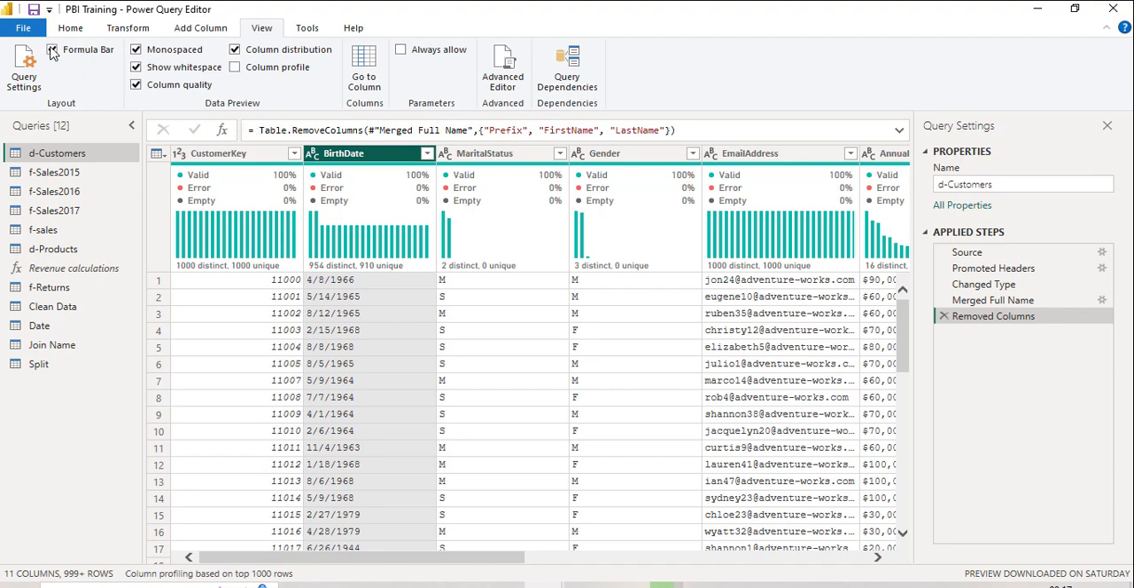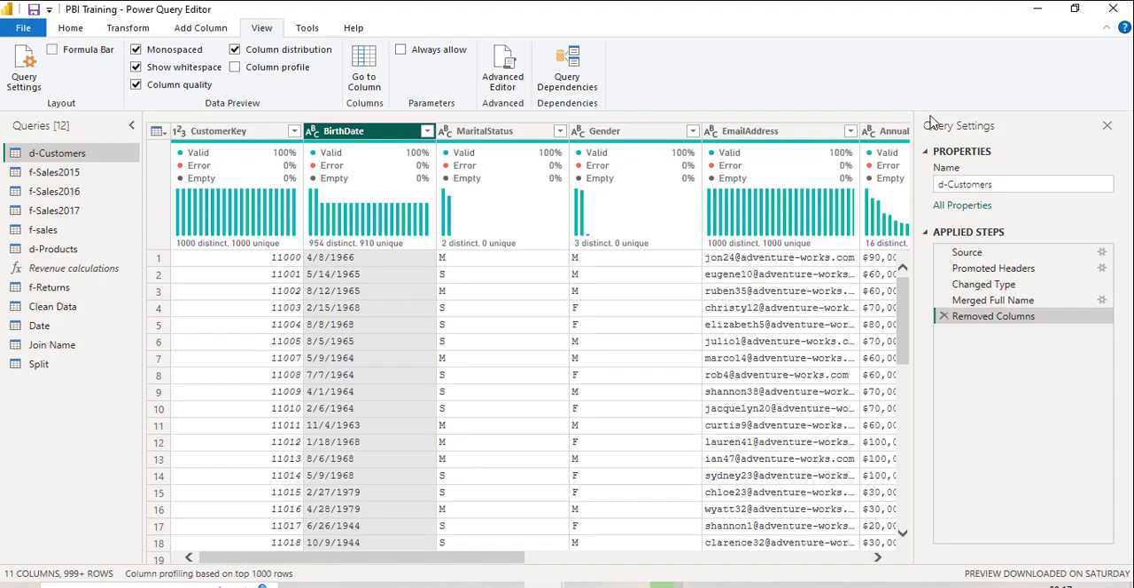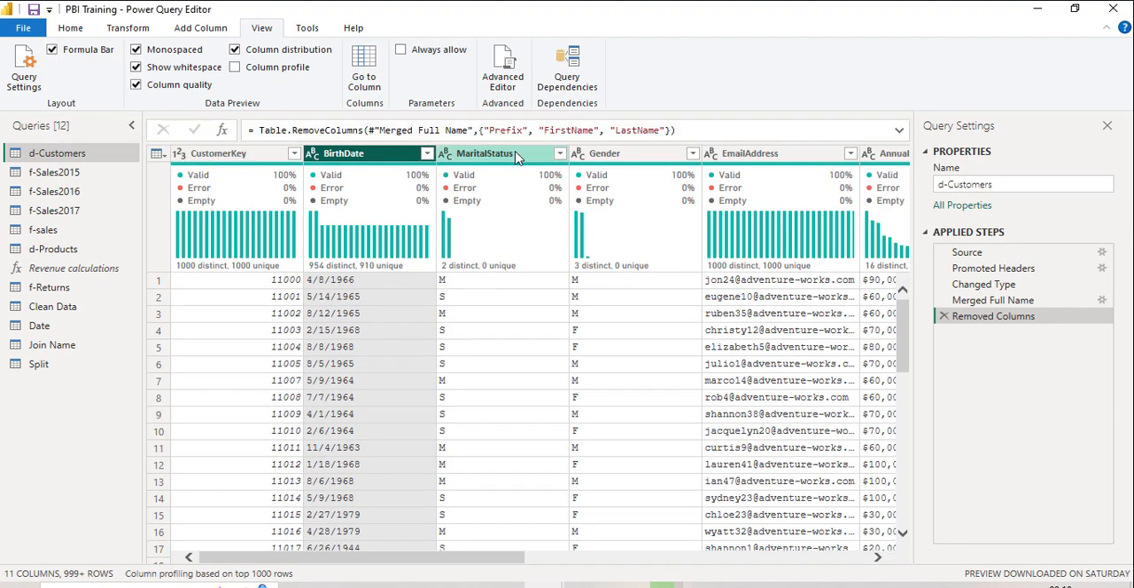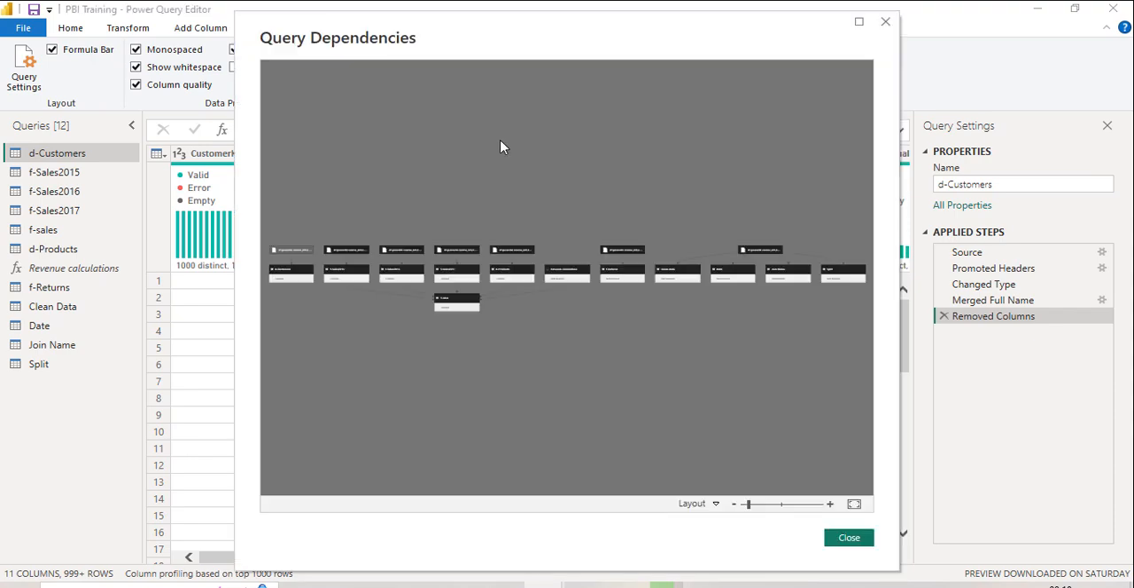So this is the formula bar. Let me uncheck this. The formula bar went out, right? If I click over here, it comes back again. I will not talk about the advanced editor because it deals with M query, but we will talk about query dependencies. That means which queries depend on which queries, and all the relationships we can check out here.